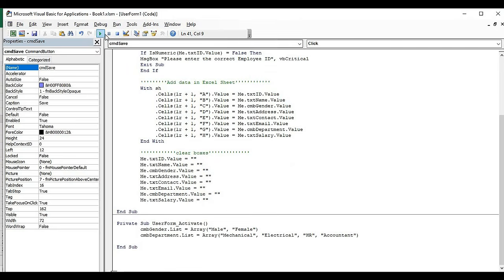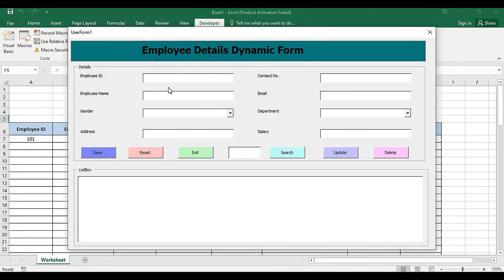Control S, run this code. Now employee ID 102, employee name Sita, gender female, and address Pokhara. When you click on this save button, now you can see there's no data in these boxes. Our code is working properly.